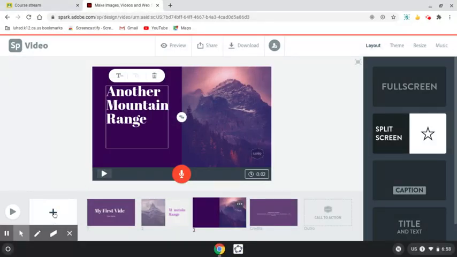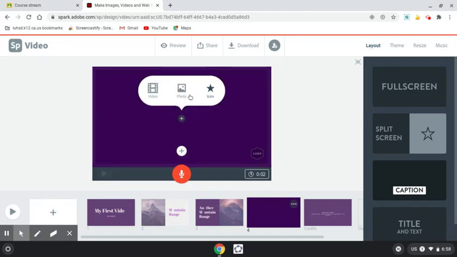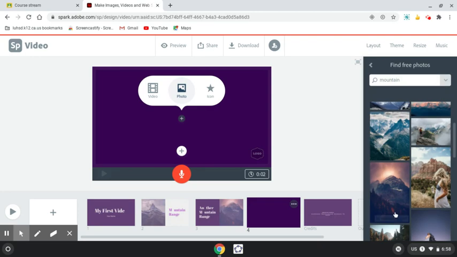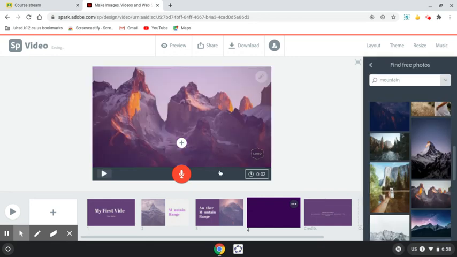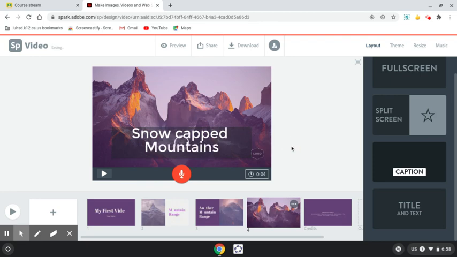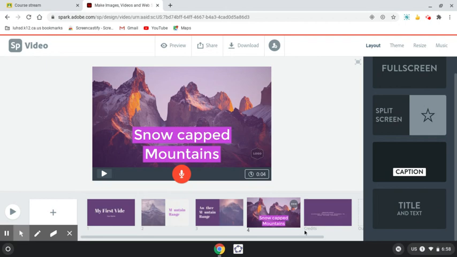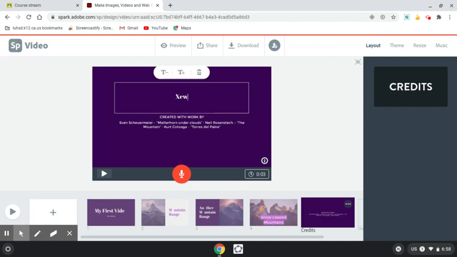Again, I can add another slide. This time I'm going to go with this type here. It's called a caption. I'm going to add a photo, and let's go with another mountain range. I can hit the plus sign and add some text, and I can say snow-capped mountains. Great. So here's the nice part. Every time I added a picture, look what Adobe Spark did. It automatically gave the credits for me, so I don't have to worry about editing the credits. I just need to say credits.